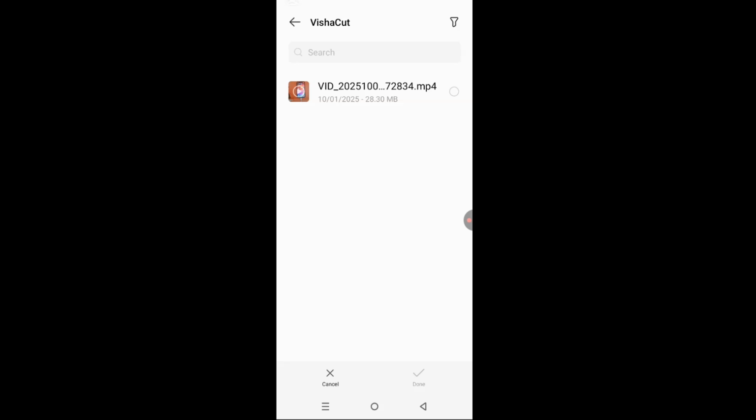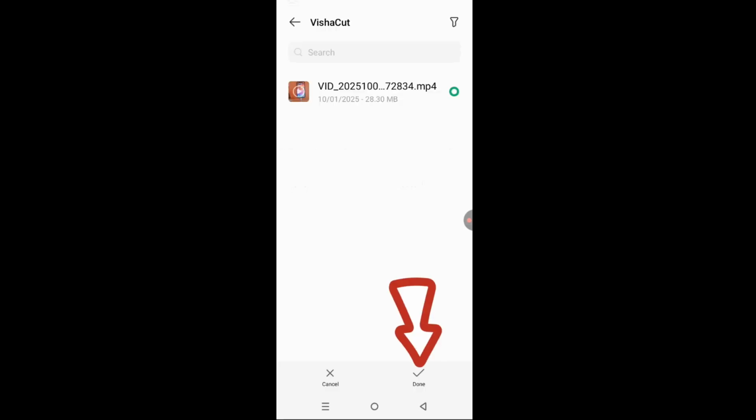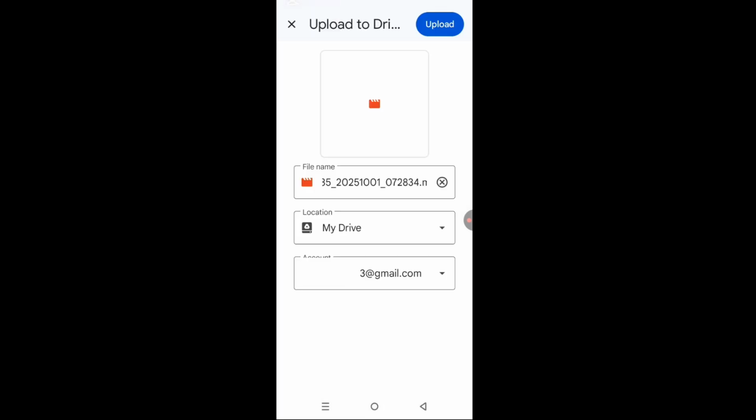I look at this file named vid2-2025-100, and that ends with 34.mp4. Tap on that circle, that's the check box in circle form. Then this is selected and the next step is to tap on Done, which is at the bottom right. Then this shows you the file name and everything.